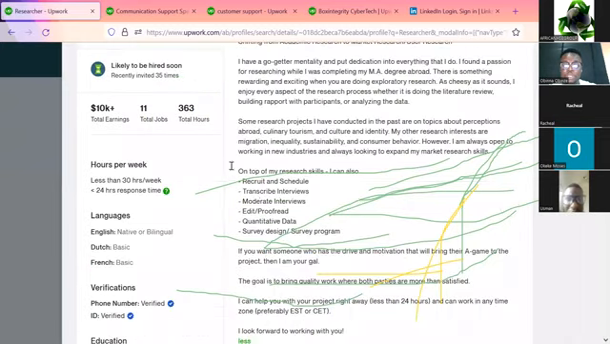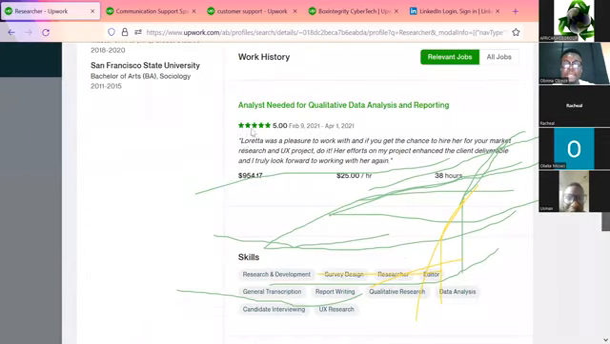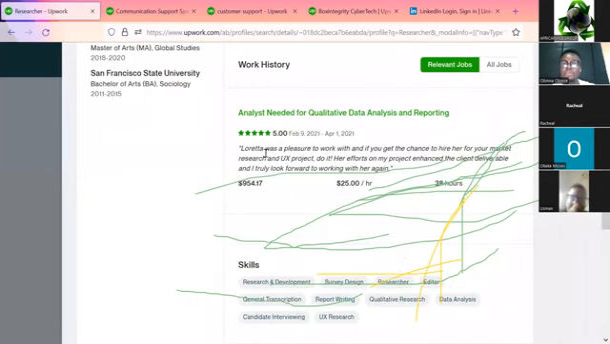This is what the client will give you. The client gives you a 5-star rating. It says, Loretta was a pleasure to work with. And if you get a chance to hire her for your market research and UX project, do it. Her effort on my projects enhanced the client deliverable, and I look forward to working with her again. And she earned just over $954 for $25 per hour and 38 hours total.